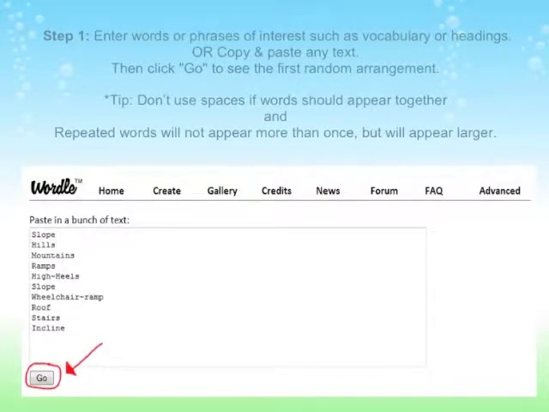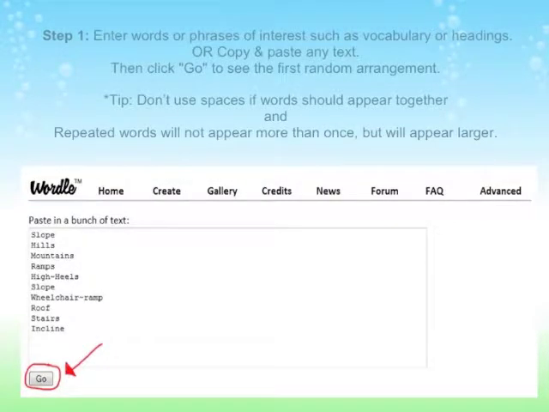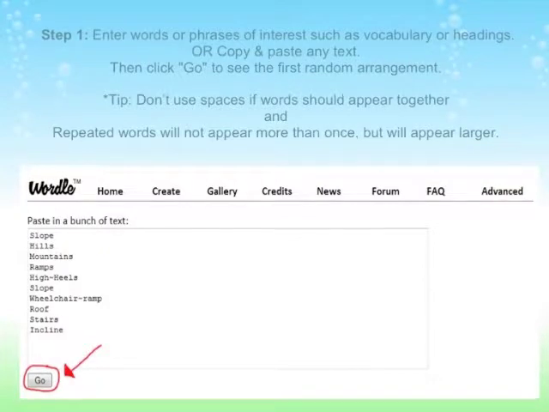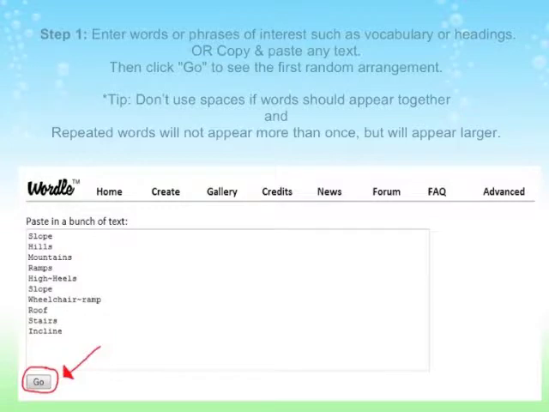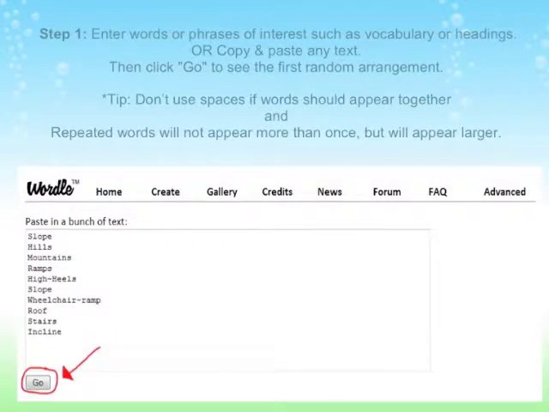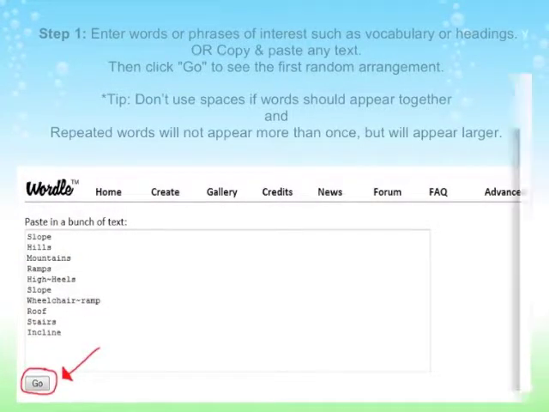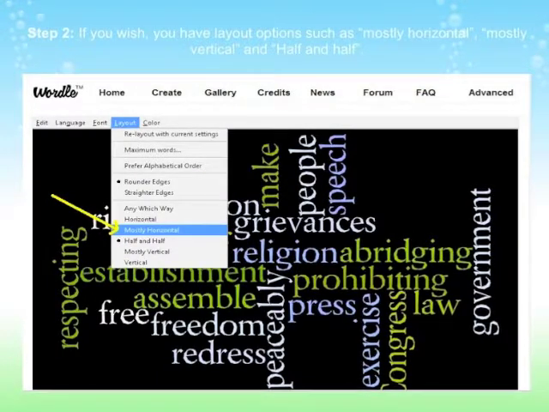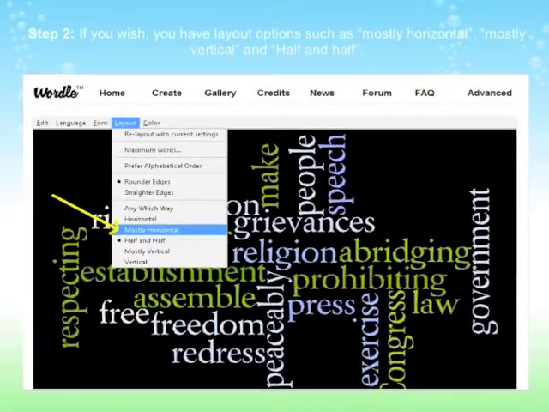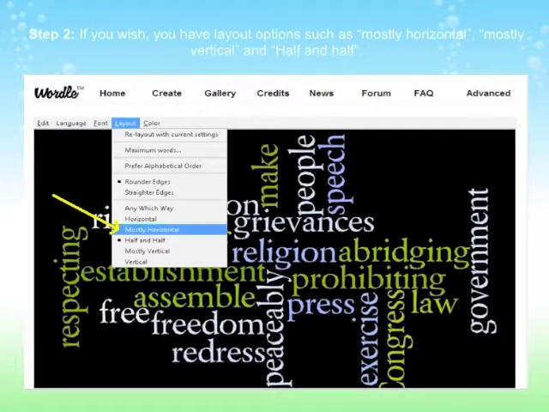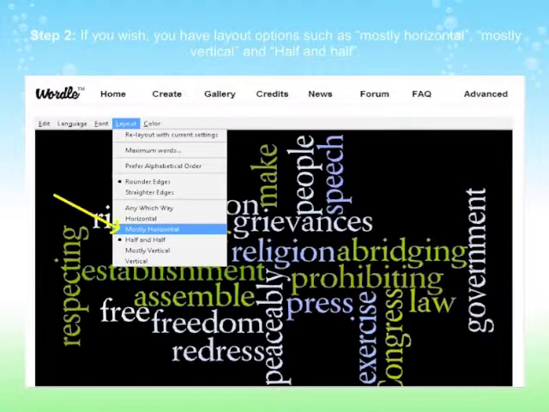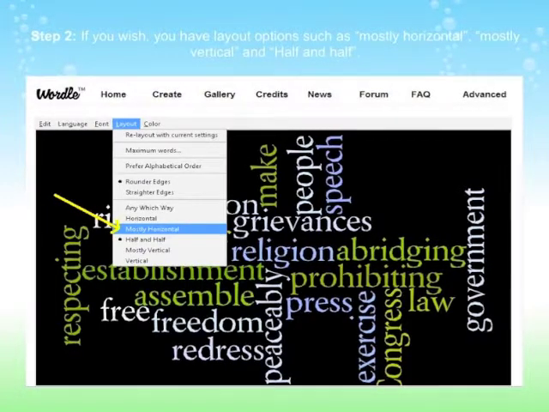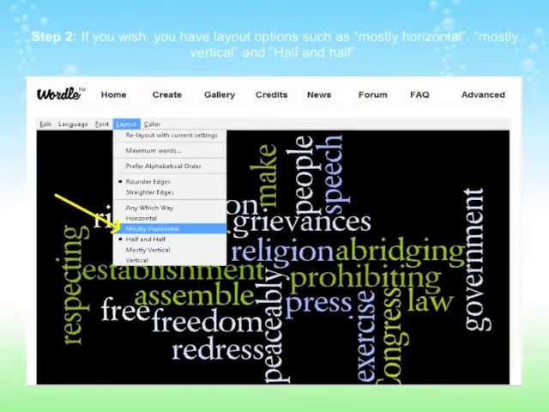Spaces denote separate words, so in order to create a 2 or more word phrase, you will have to insert a tilde, the small wavy line, in between each word. Also, any word that appears more than once will show up larger in your Wordle. Once you have chosen the style of your Wordle, you can now change the layout of the text within the creation. Select Layout from the toolbar at the top. From the Layout menu, you can choose horizontal, mostly horizontal, half and half, mostly vertical, and vertical arrangements.